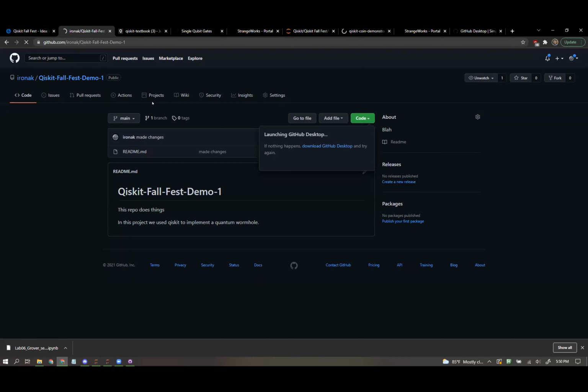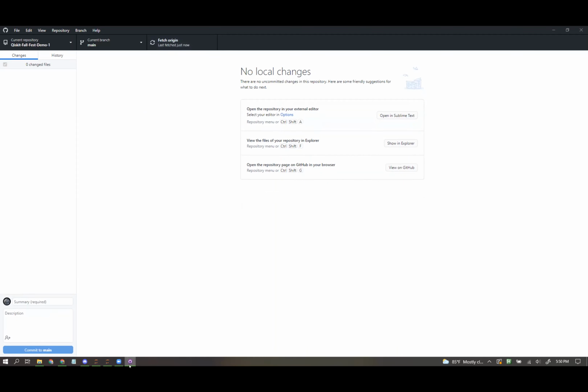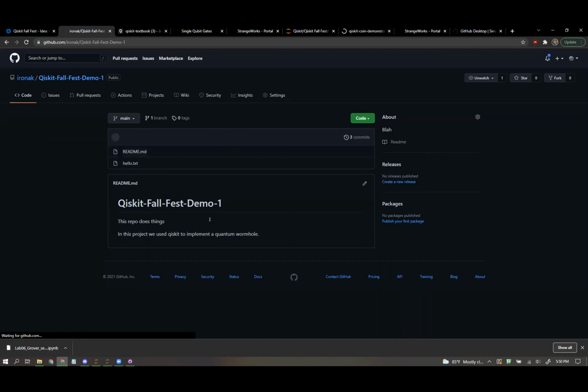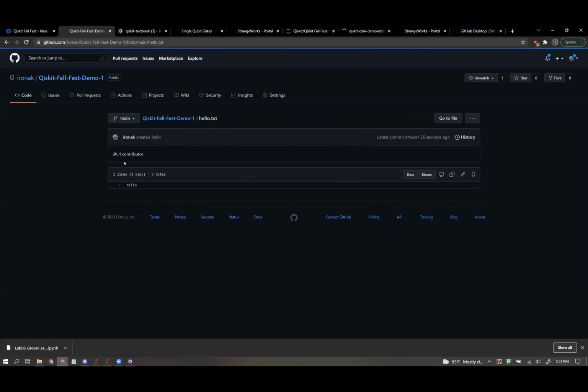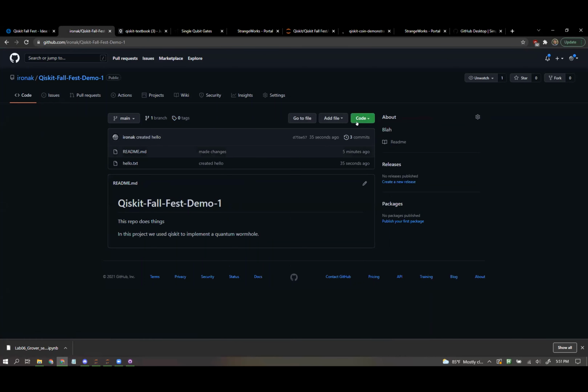If I refresh over here, you're not going to see any changes until I push origin. Push to origin, this button up here. But now that I've pushed to origin, if I go over here and I refresh, there you go. Hello.txt is there, and it says hello inside. So that's one way to do it. If you'd like to get a little more fancy with it, the arguably better way, where you have more control over what you can do, is to SSH.